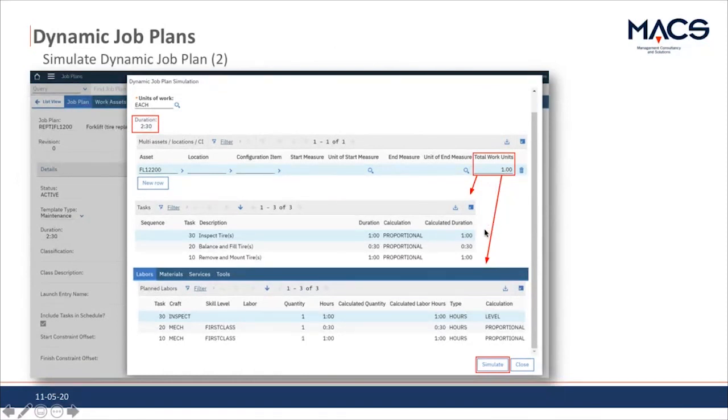Here we can also see the same details as we saw in the job plan itself. And we can change the work unit here and then simulate to see what it does with the labor and the materials, in this case, that I've set up. So let's take a look at that. I've now changed the work unit from 1 to 8.